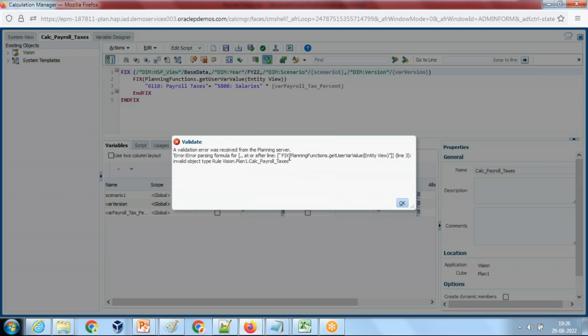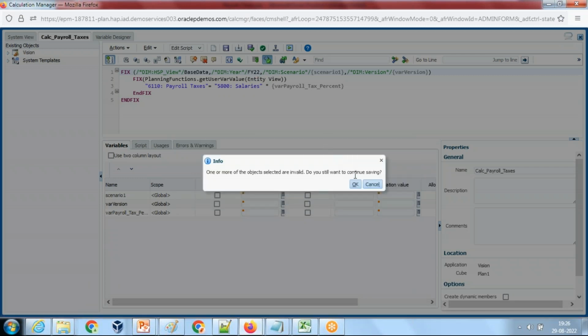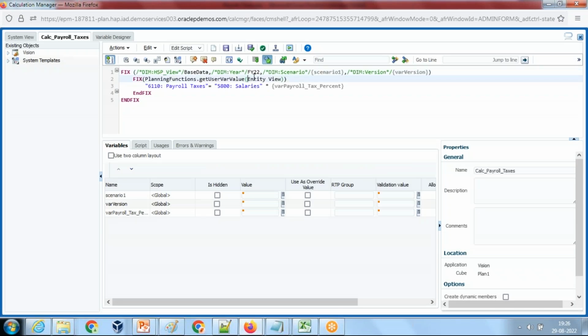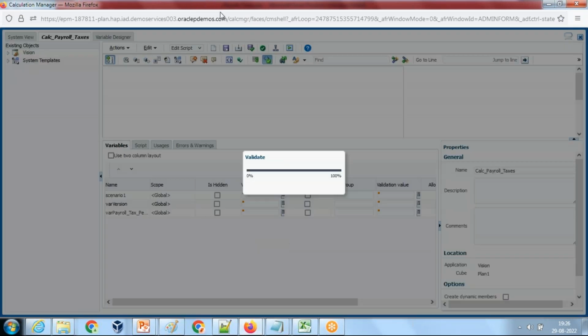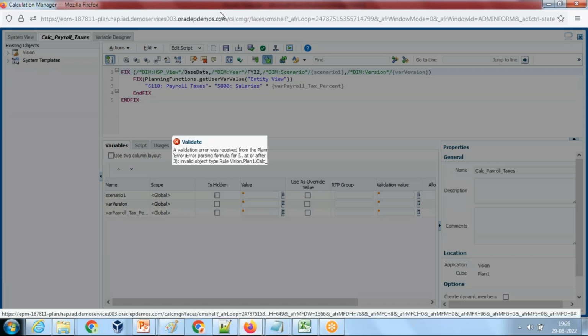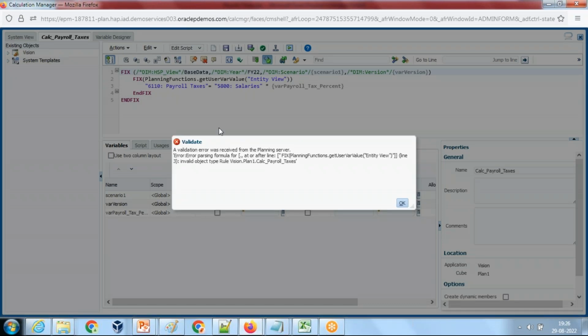Invalid object type, payroll tax percentage. Oh, it's a double quote. It's supposed to have a space. I'm supposed to put in a string expression, double quotes. Okay. Once again, save and validate. I still have an error. Parsing formula, the line invalid object type, payroll tax percentage. Let's see this. What's the error?